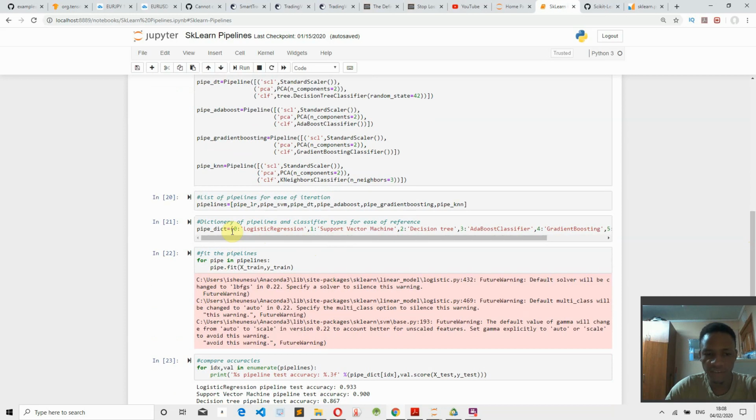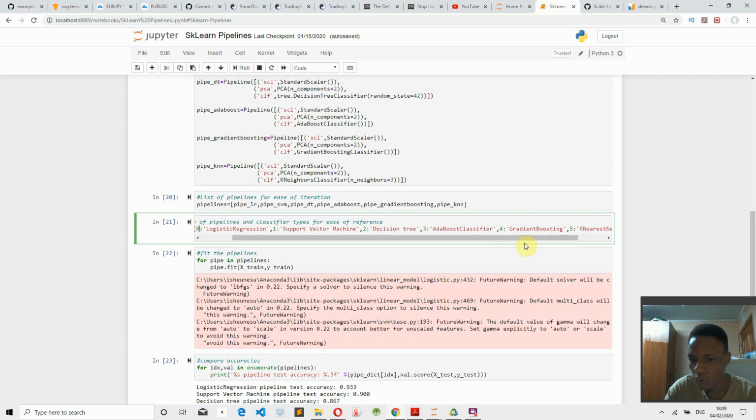So here the key is 0. The value is logistic regression. The second key is 1. The value is support vector machine. The third key is 2. The value is decision tree. The fourth key is 3, and the value is AdaBoost classifier. The fifth key is 4, and the value is gradient boosting.